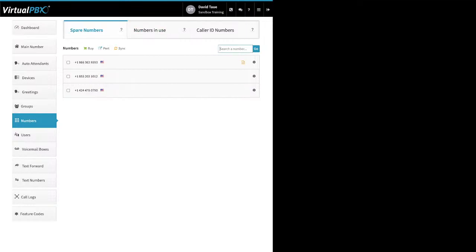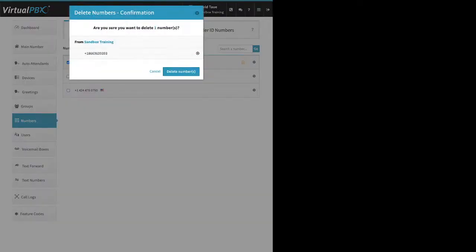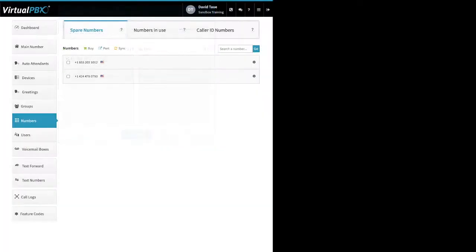Spare numbers shows the numbers that are not in use. Now, if you want to remove a number, first it needs to be a spare number, right? Then you click on the little box in front of it. Up here at the top is now an option to delete. So that you're sure, you confirm the deletion. Click continue, and now I have one less phone number on my account.